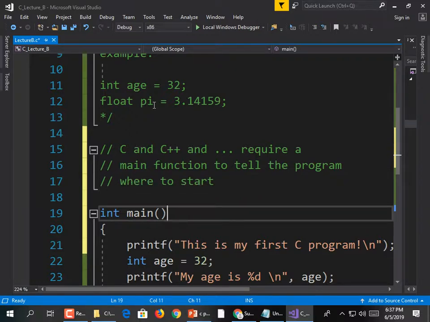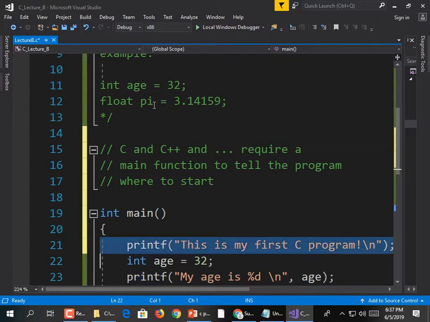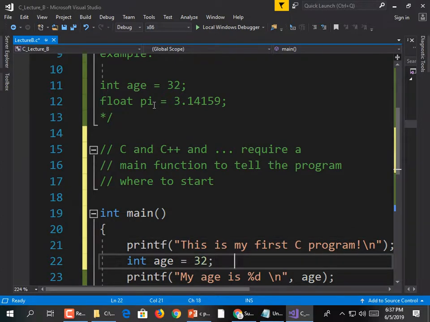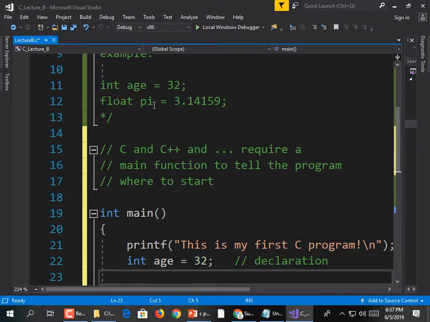So this is our main function. This is an output statement. This is a declaration. Let's put a comment that this is a declaration. It's also an assignment because we are assigning the value 32 to age. And if you declare and assign a value at the same time, that's called initializing.